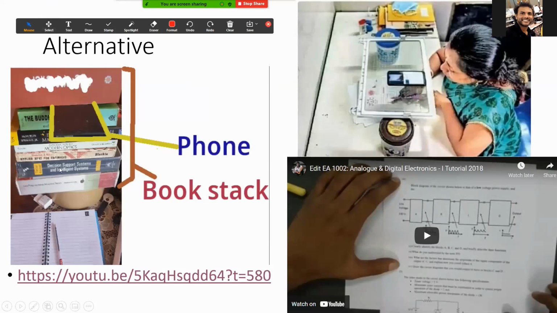So this is one option. You can see it's a stack of books, and always religious books are the largest one. You can get it, right? Good not to show the names. So when you have a stack, you can just push your phone inside, and then you can write on the papers. Right? So that is one option.